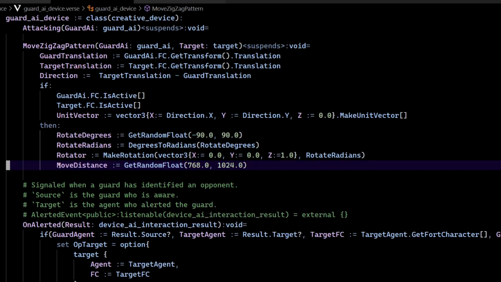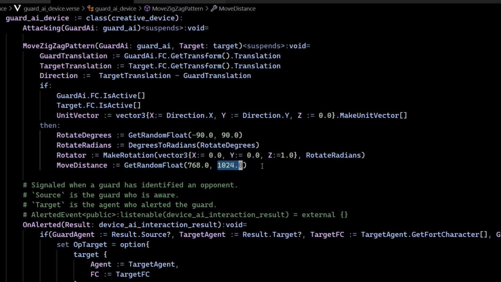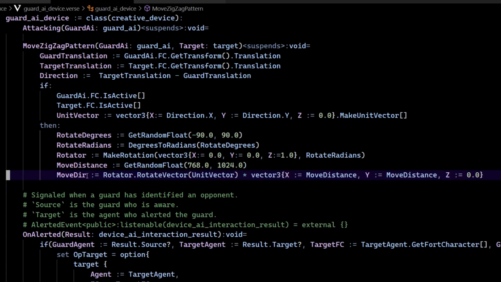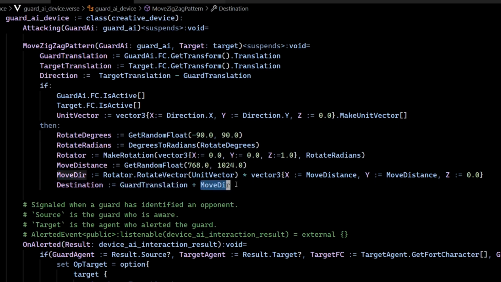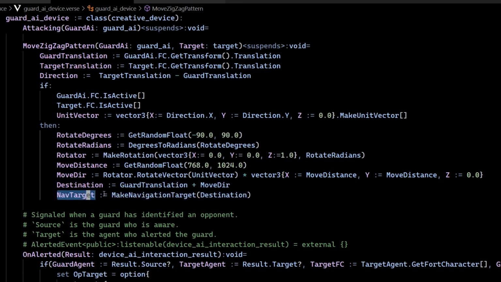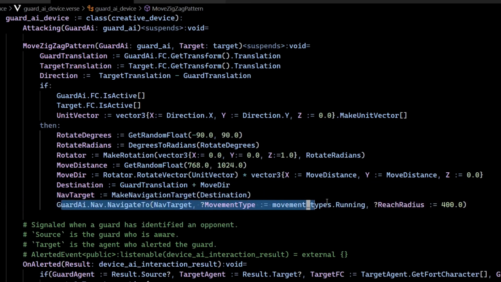Each time the guard moves, we'll set the movement distance randomly between 768 and 1024 centimeters. After that, we calculate the move direction vector by rotating the unit vector using the rotator we calculated earlier and multiplying it by the distance we want the guard to move. We only change x and y here, with z staying at 0 to keep the guard on the ground. Next, we calculate the guard's destination by adding the move direction to his current translation. Then, as usual, we calculate the navigation target and make the guard move.